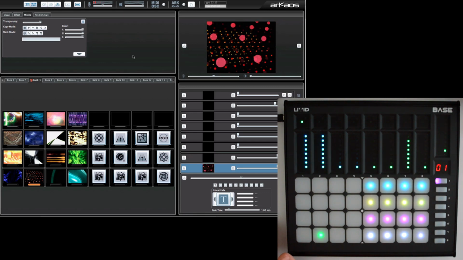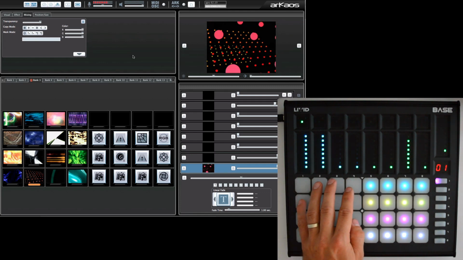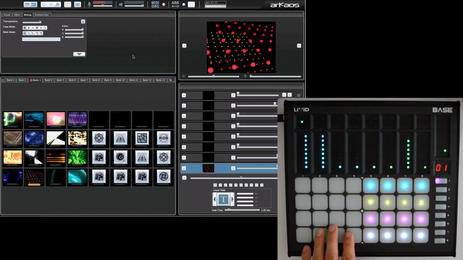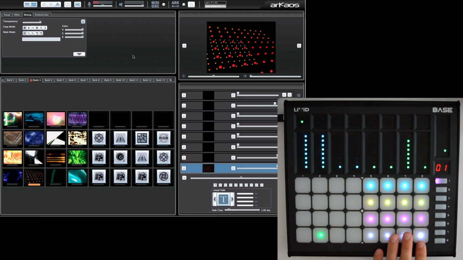BASE is not only a controller for live audio, it is also an ideal instrument for performing with visuals. In this example, I'm going to show you how to use BASE with Arkaos' Grand VJ. In my Arkaos BASE setup, I have the left 16 pads controlling visuals and the right 16 pads controlling effects.